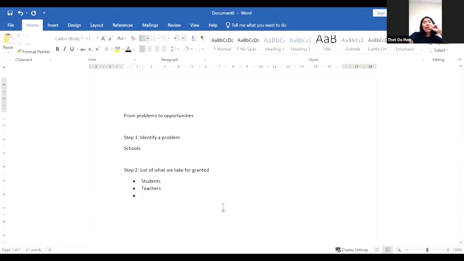Can you explain a little bit what you mean by take for granted? Yes. What things do we assume are there? So in a school environment, there are students and there are teachers. So we assume that they will be there. Otherwise, it's not a school without teachers and students, you know? Right. What are other things that we assume are in this environment? Learning. Learning. Thank you, Seth.